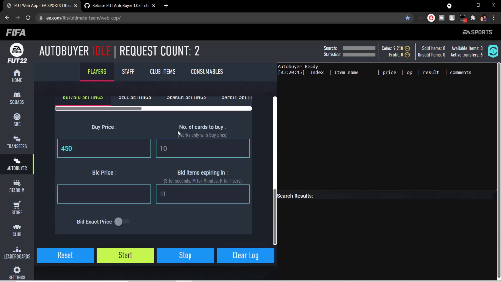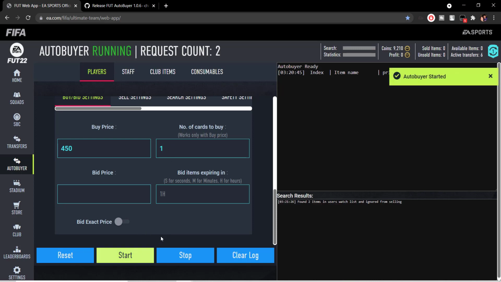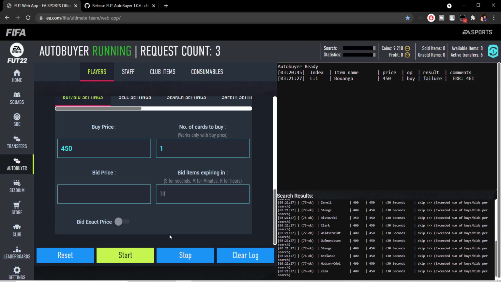This number of cards, what it means is the number of cards the bot has to buy before stopping. Since the value is 10 by default, it will buy 10 cards and stop. If you want more cards, you can give 1000. For example, I will give one, so you will understand what it will do. So, start. Someone else has won this card. Okay, let's wait for the next search.